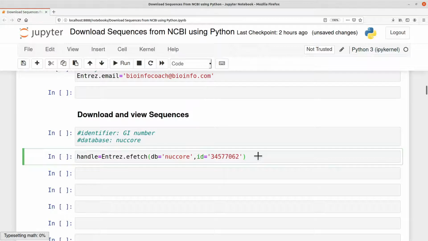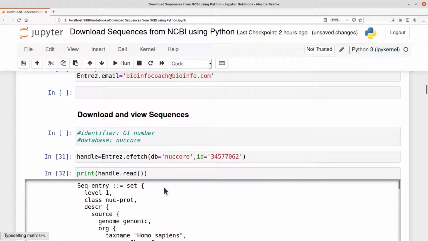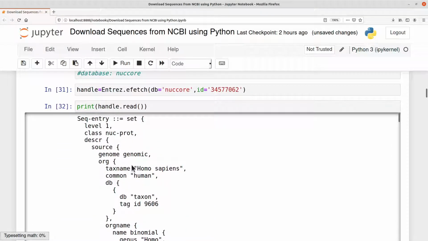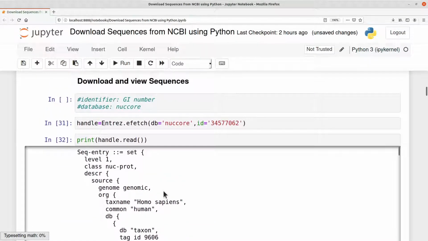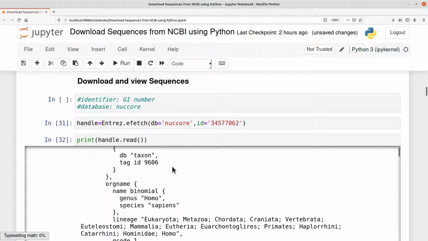Let's run this. So we have fetched the sequence. Let's print it. This is how we display or view it. You say print handle.read, then you print it. So this is how it is displayed for us here. This one, I think, is a JSON format because we didn't specify the rettype. That's the output format here. So by default, it is giving it to us as JSON.